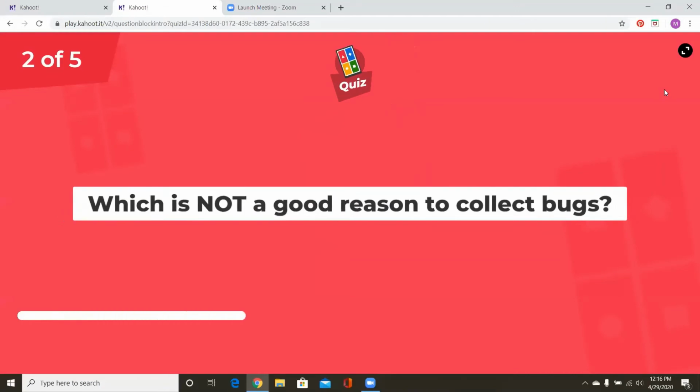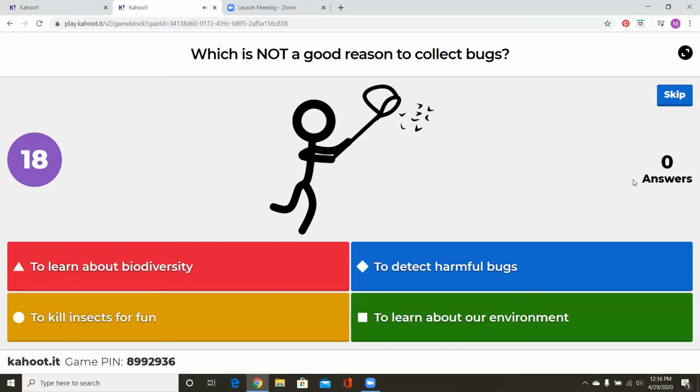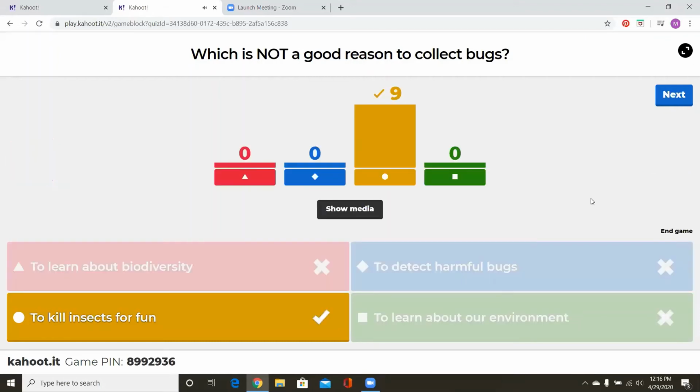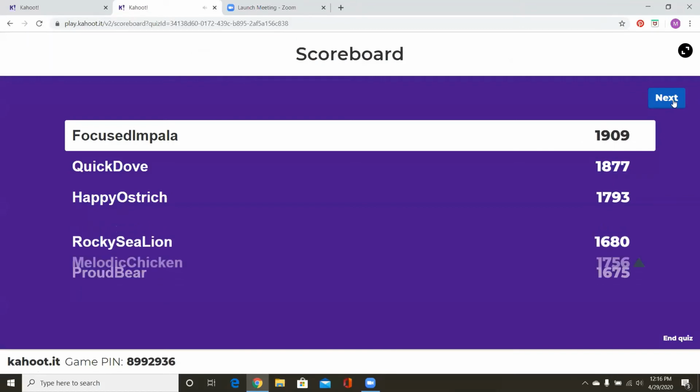Okay, so what is not a good reason to collect bugs? Make sure you read these carefully. To learn about biodiversity, to detect harmful bugs or bad bugs, to kill insects for fun, or to learn about our environment. Which of these is not a reason to collect bugs? Yep, you got it. Killing insects is not really something you should do for fun, but it really helps us in science. Okay, great job.